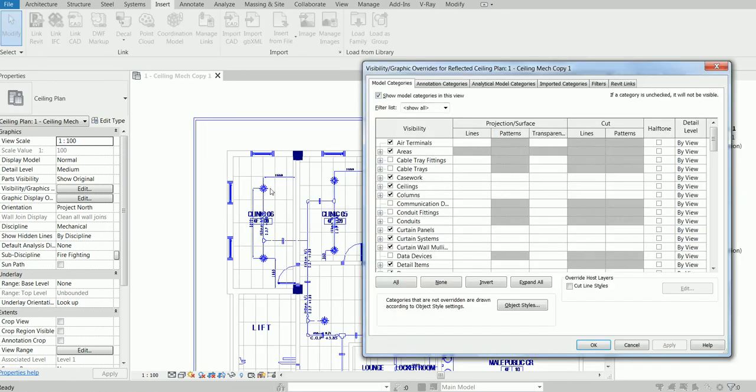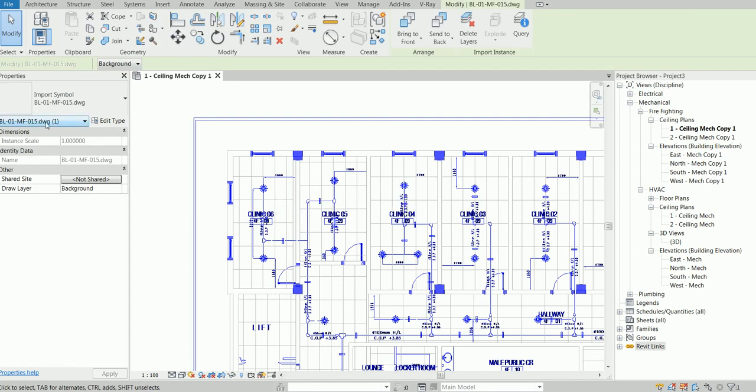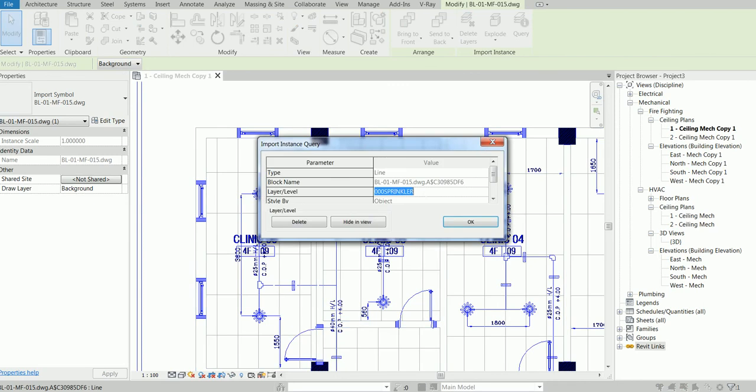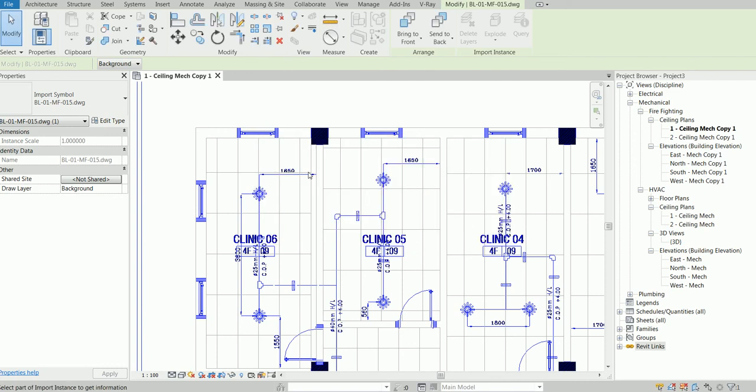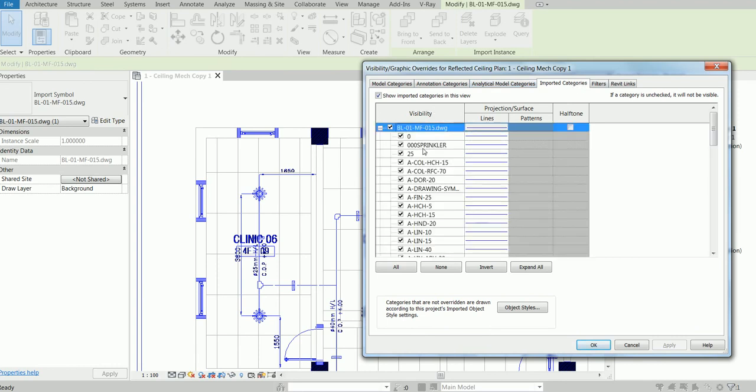VG. Okay, we do not know which layer these sprinklers are on, isn't it? Escape. Select the drawing. Okay, go to query. Click this. Yeah, I'm on a sprinkler layer. Okay, beautiful. Sprinkler. Okay, thank you. Go to VG. Click this, say invert, isn't it?